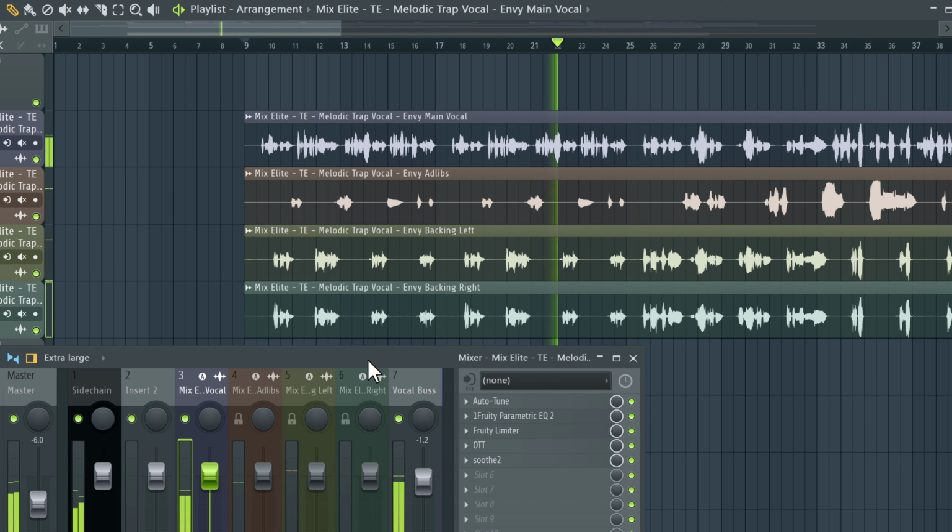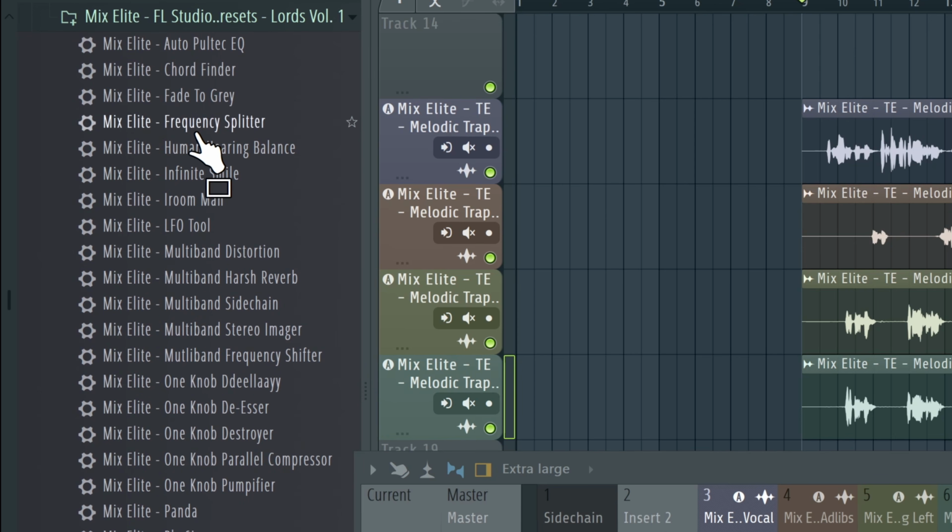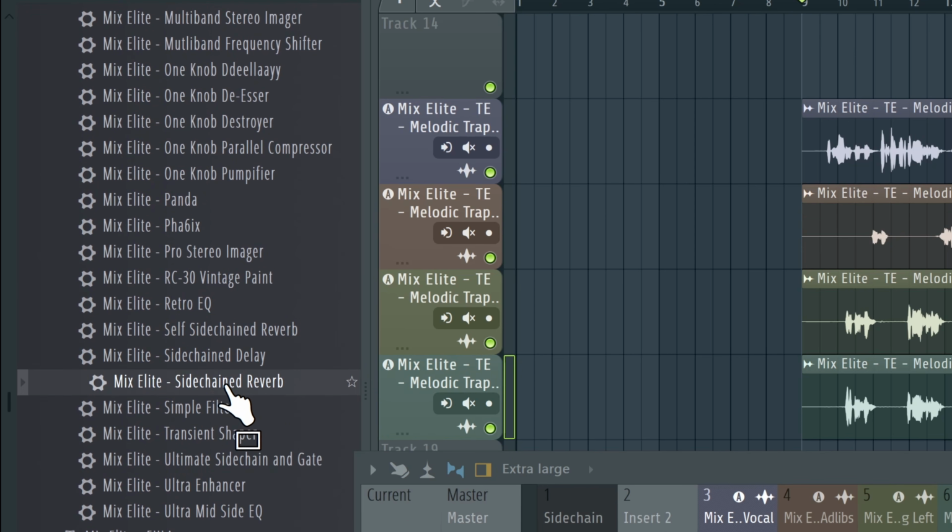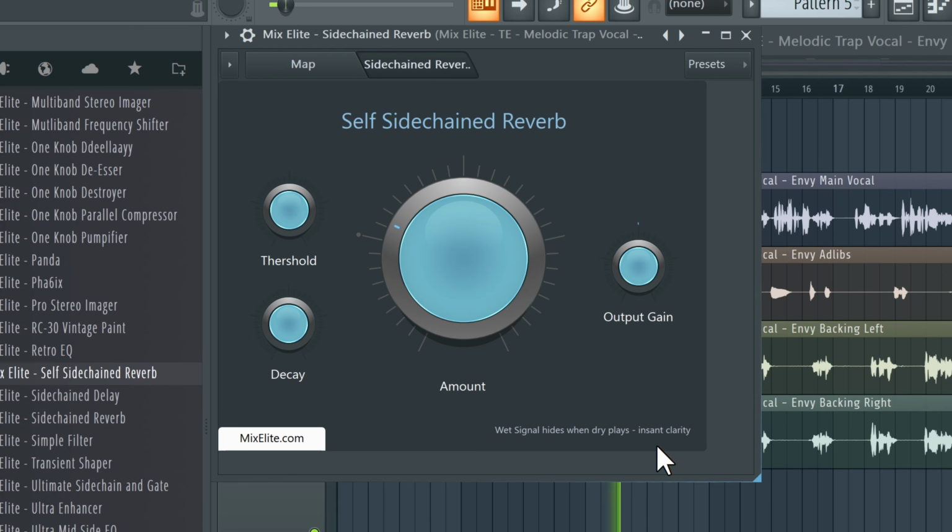Now you want some depth. I always go into the lower spec and apply the Sidechain Reverb preset. It works right out of the box.